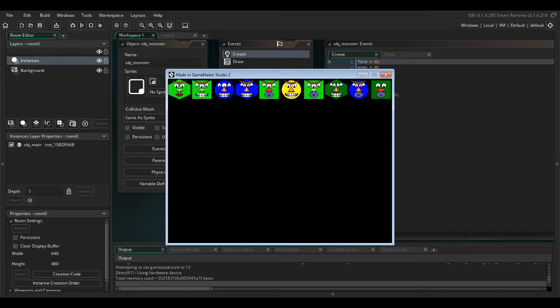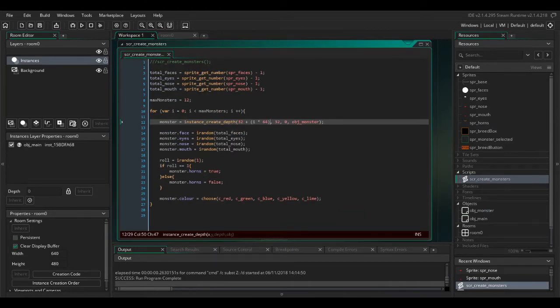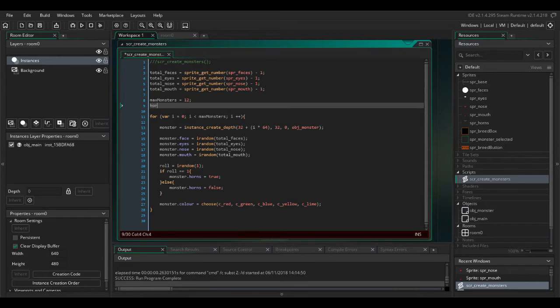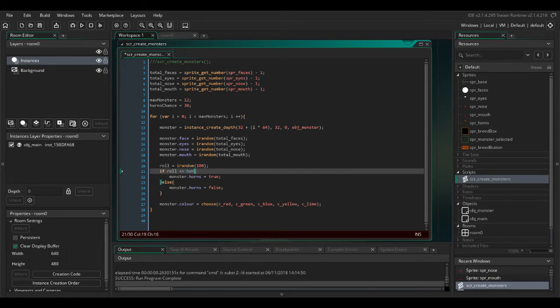So as you can see, they all have random generation. A lot of them have got horns. Let's change the probability for that to more like, say, 30%. Okay. So go back into the script, create monsters. Let's make a new variable. Horns chance equals 30. So roll equals irandom(100). If roll is less than or equal to horns chance, monster.horns equals true. Oops. Monster.horns equals true, else false. Alright.